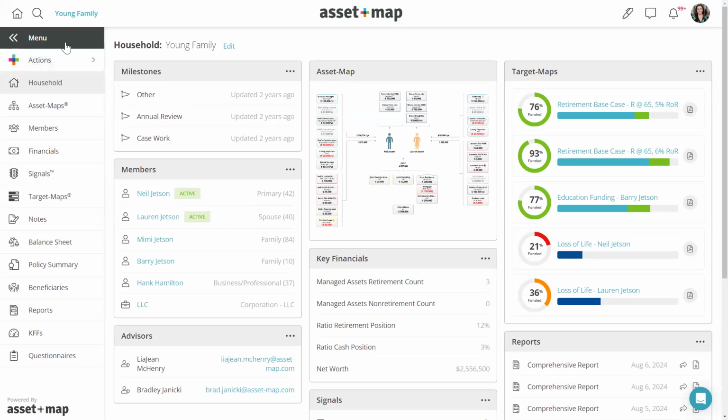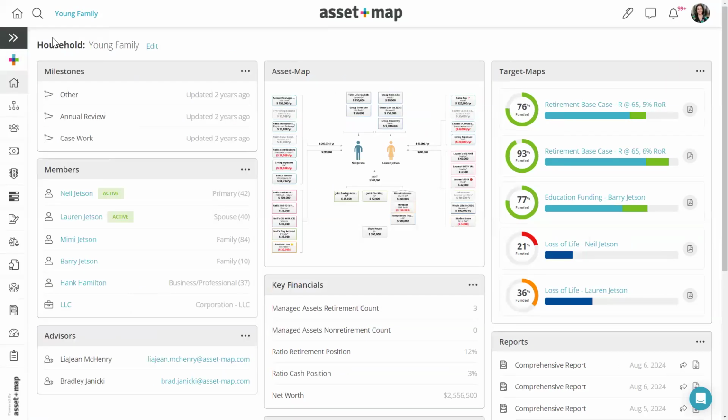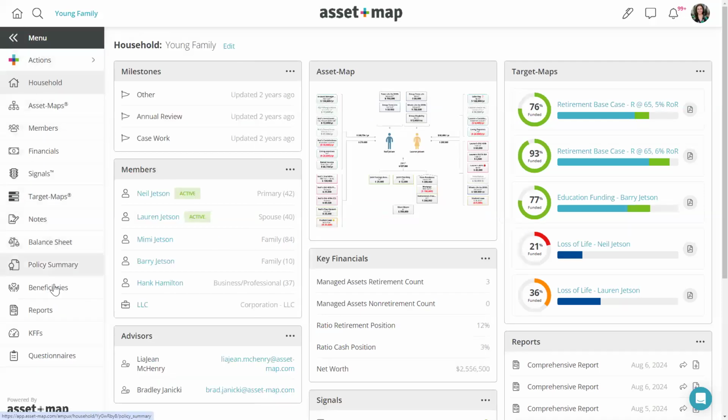This is the highest level of a household. Your menu might be expanded like this, or it might be condensed. Okay, you can expand or condense your menu as you see fit. From the household summary page, all the tiles that you see here are clickable, so you can click into those respective sections from this view. But you can also use your main menu on the left and you can navigate into those sections as well.